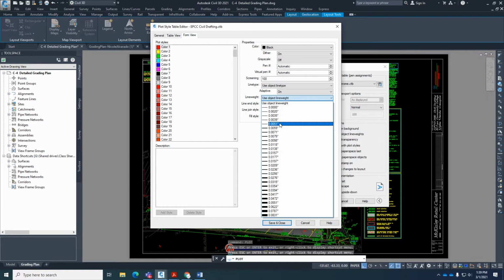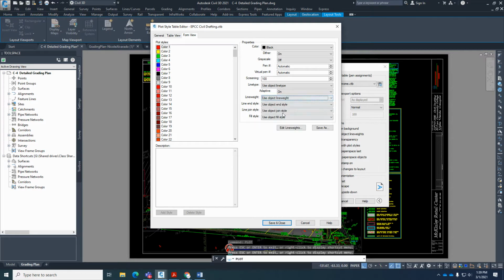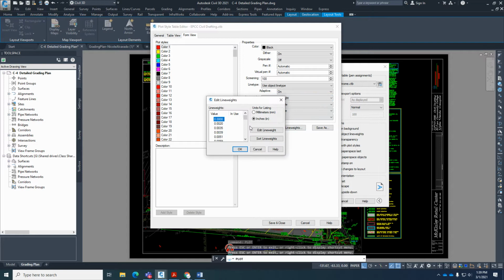Okay. We could probably argue that 0.0039 is pretty close to it, but if you want to be exact, and I kind of really do want you guys to be exact, what we need to do is go back to our Edit Line Weights, and look at the list of the line weights, and find the one that's closest to 0.0039. Let's go and edit that line weight, okay, and change the 0.0039 to 0.0040.